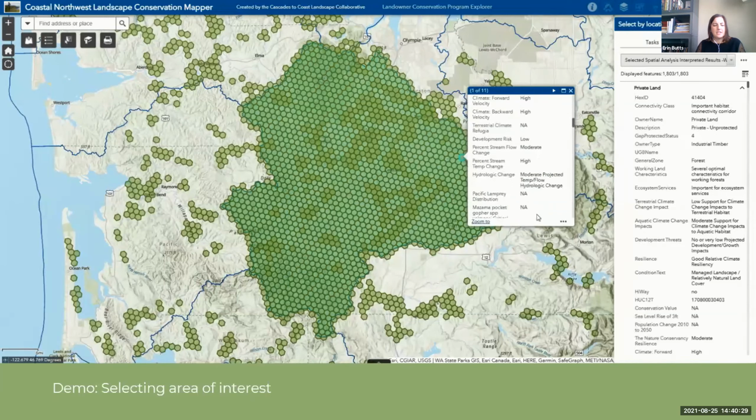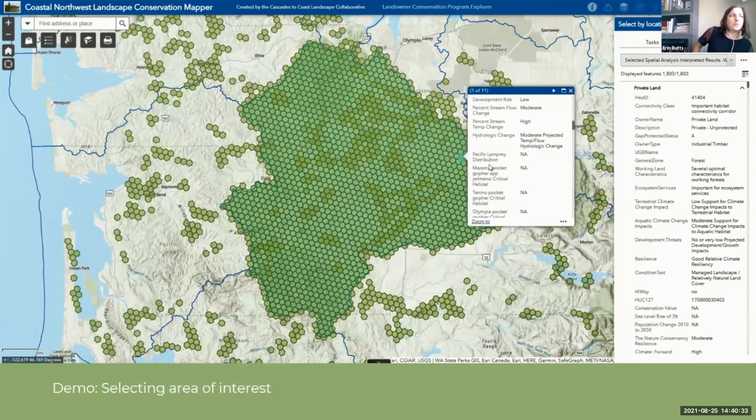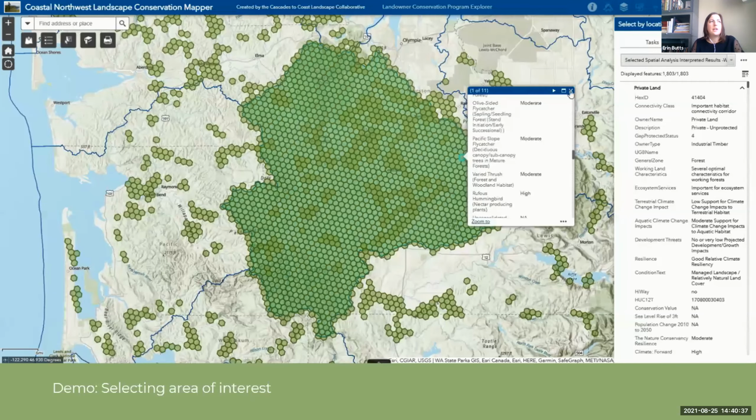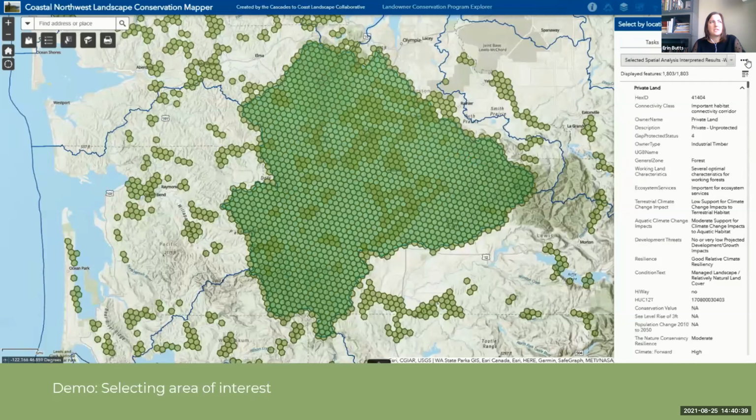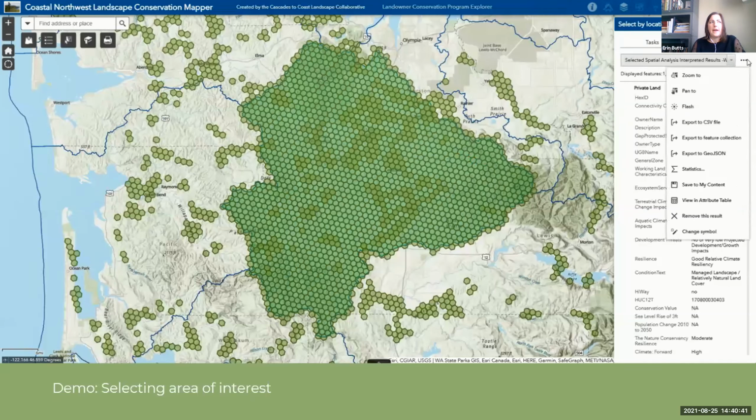And this isn't necessarily the easiest way to go through and intake all of this information. So if you go over and click the ellipses next to the results, you can export this in a variety of formats, to a CSV file, to a feature collection. You could save it to your AGOL content and use it in your own maps, change the symbology based on different attributes to get a lot of different information out of it.